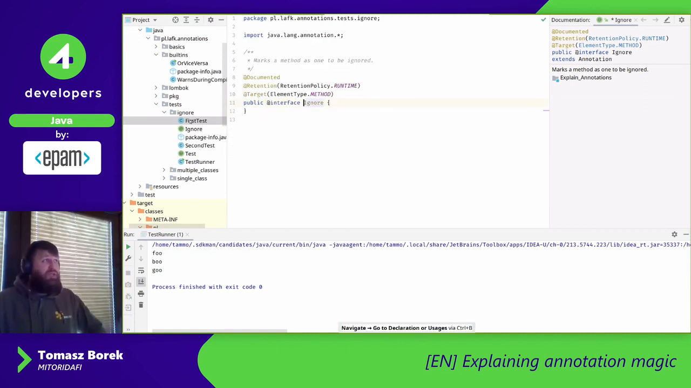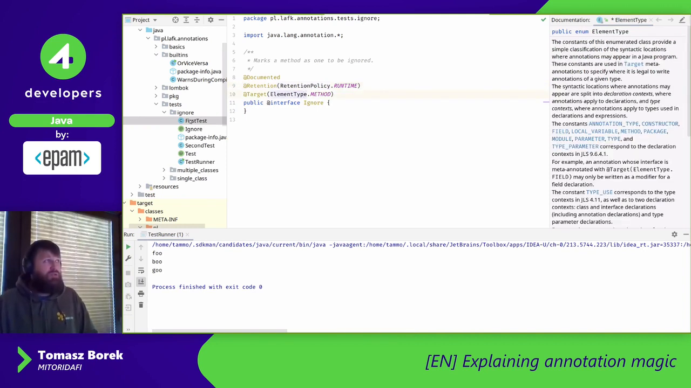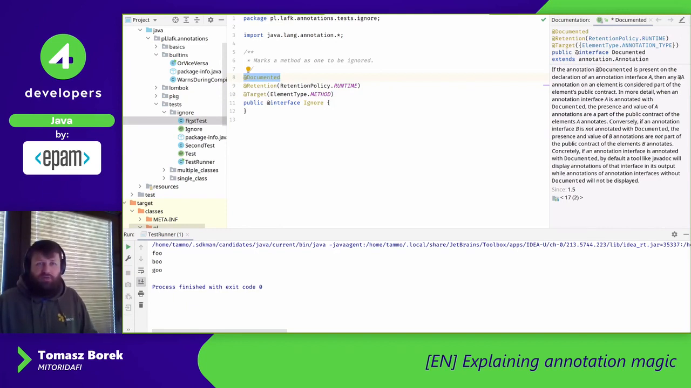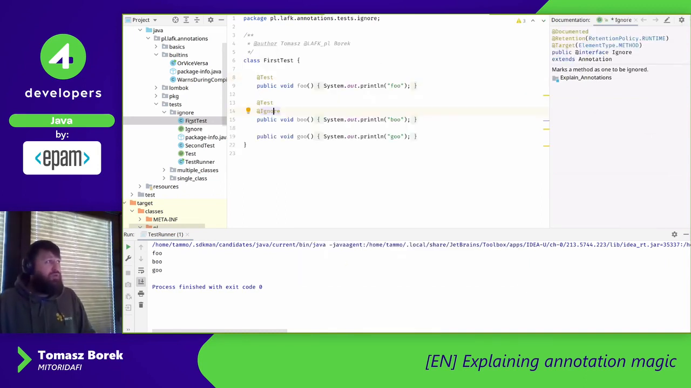So I have the ignore annotation. Retention policy is runtime, and I'm also saying element type method, but I decided that I will want that on the Javadoc for reasons, because, well, letting know that this is ignored actually seems like a good thing. Some test frameworks will actually do that with the ignore annotation. So, all right, back to the first test.